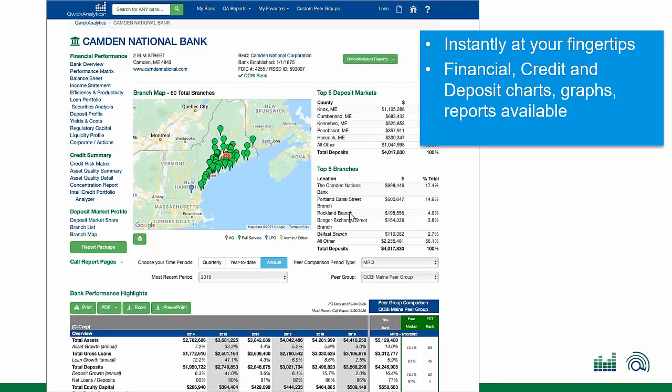So again, you can start to see what we're really trying to do here is we, as an industry, capture a lot of very good information. And the beauty of it is, while none of us like filling out call reports, it does allow us to see each other in every bank in the country in an apples-to-apples way. And what we hope you'll see, what we've done with QwickAnalytics, is give you the power to kind of harness that information very easily and readily.